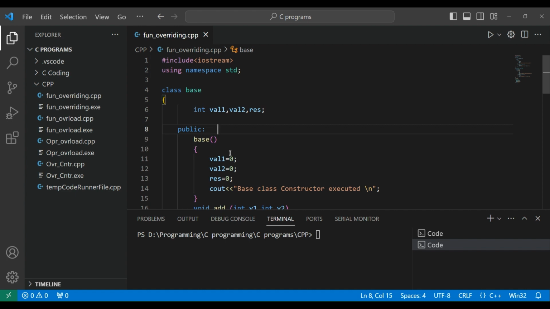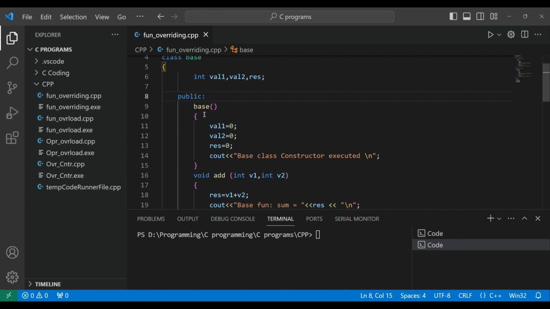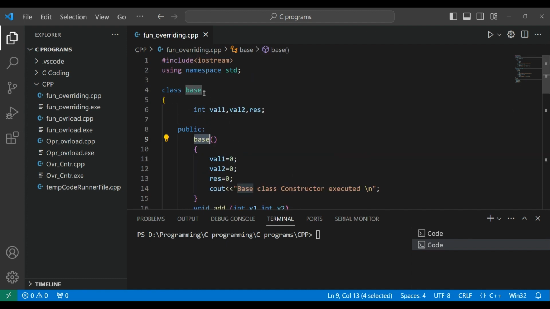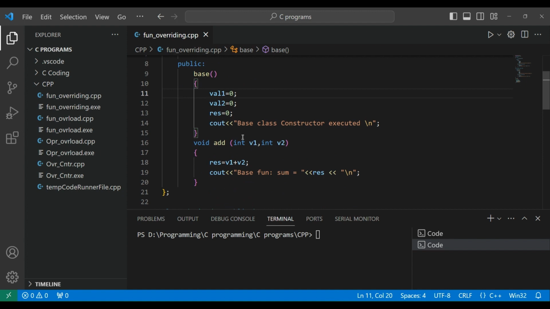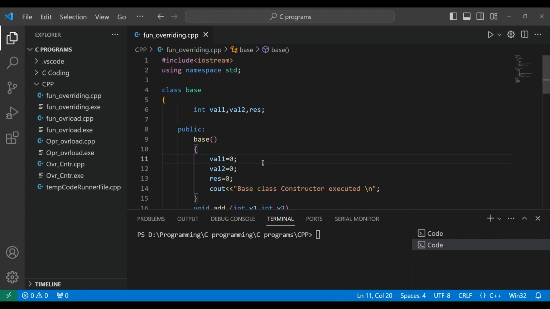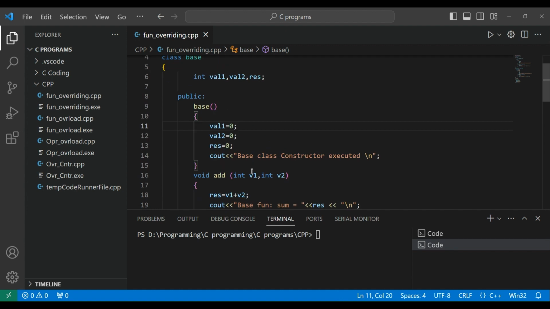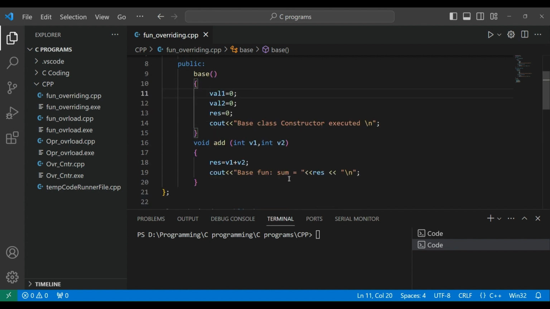Then under the public specifier, I will be defining the constructor. This is the constructor, which has the same name as the base class. In the constructor, all we are doing is initializing these variables to 0, and we give a message saying that the base class constructor is executed, so that we know that whenever we create an object, the constructor is automatically invoked. We have already seen that, so the same concept is retained here.